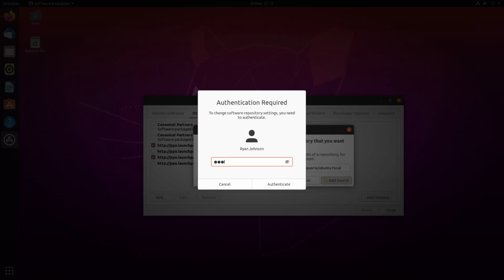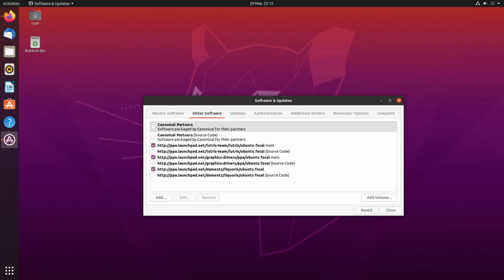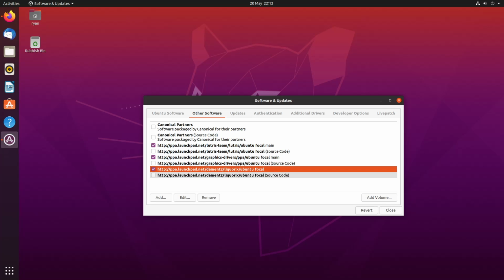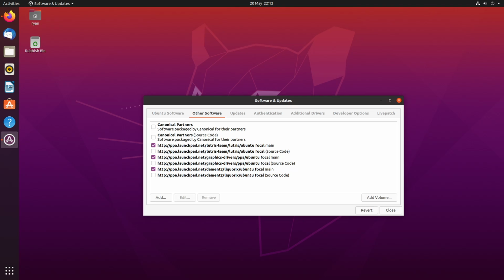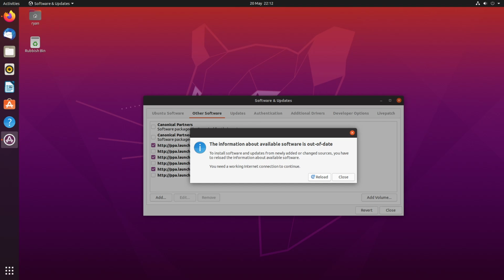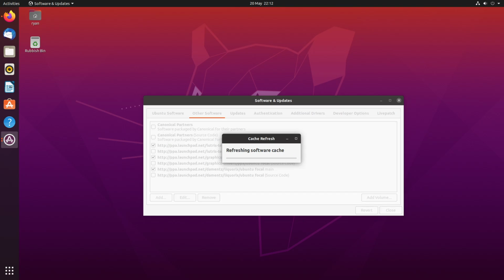You'll be prompted to type your password in. And then before we click close on here, we want to make sure we highlight the first one, and click the option that says Edit. And then under Components, type in main, in lowercase. So now we can click Close and that will refresh all the repositories for you.